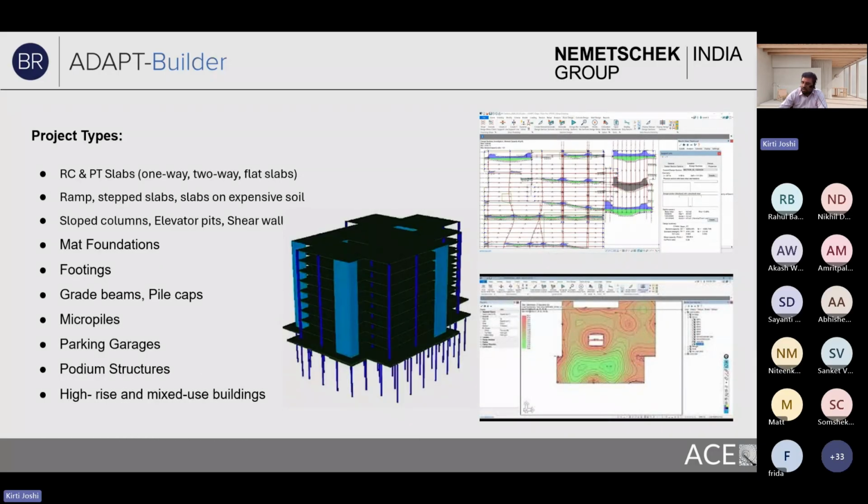Here you can see the list of the projects that can be carried out in Adapt Builder. It can handle different kinds of slabs, maybe one-way, two-way, or flat slabs. It can even handle complex geometries like ramps or stepped slabs, which can be used for car parks or basements.